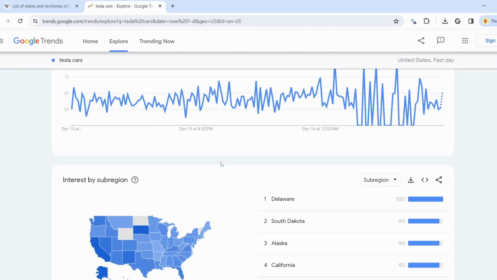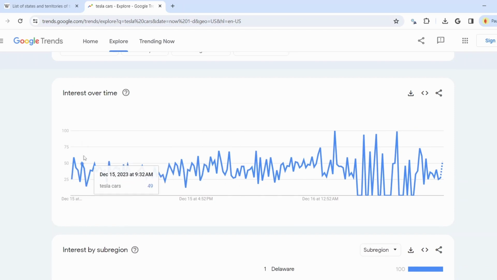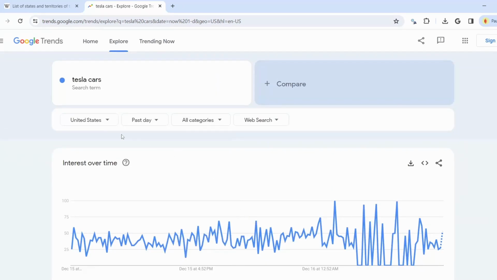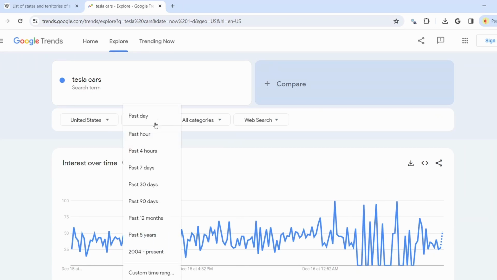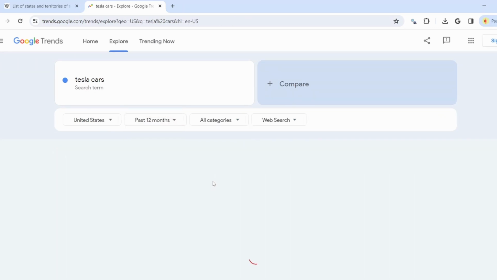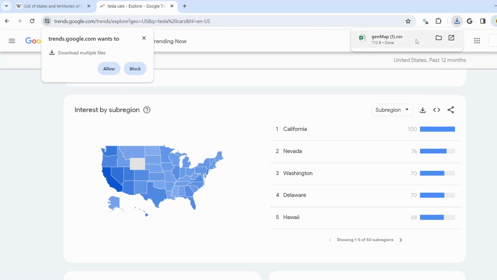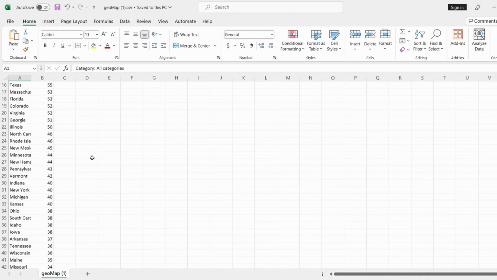Basically there are two views: one is people's interest over time, and one is people's interest by state. Of course, this is just the past data. Usually we like to look at the past years. We can click this download button, and it will download as a CSV file. If you open it, it will look like this.